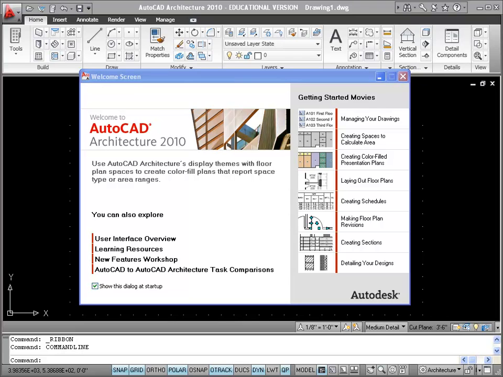If you haven't already, go ahead and start the AutoCAD Architecture 2010 application. One of the first things you may see is the Welcome to AutoCAD Architecture welcome screen, and we're just going to close this out for now. We may come back later and look at some of these getting started movies.